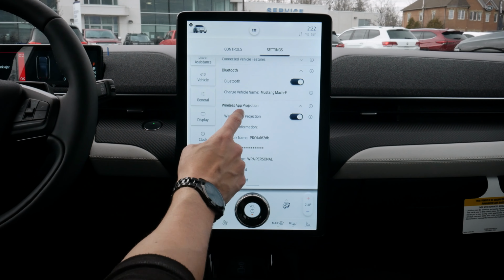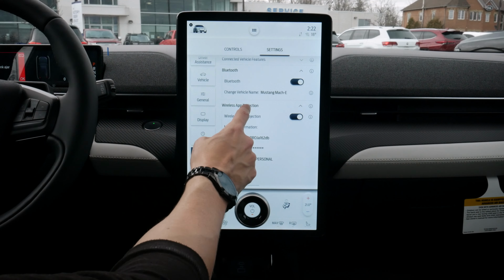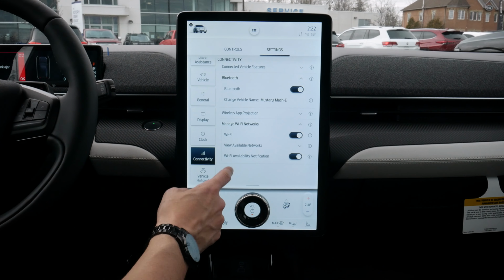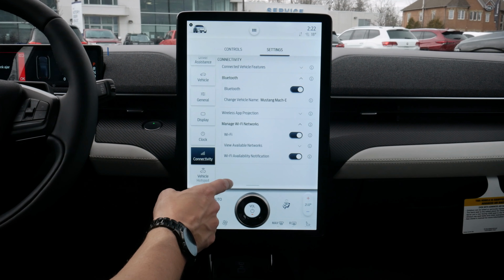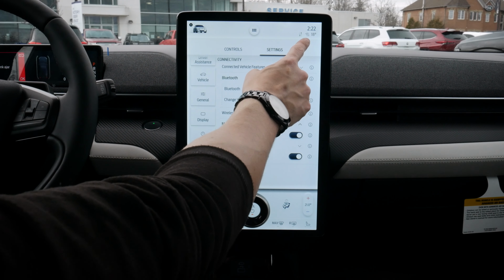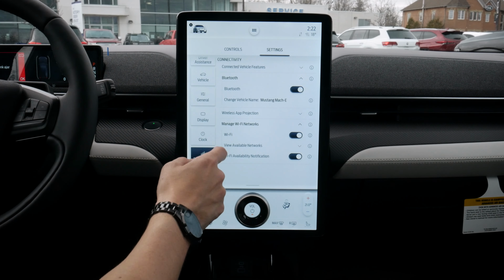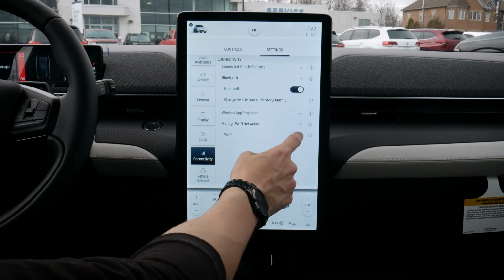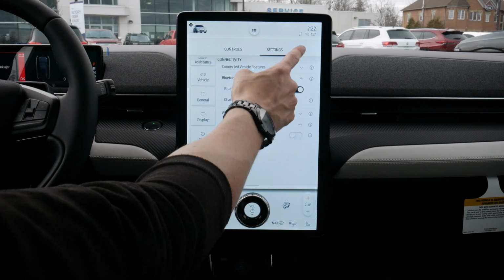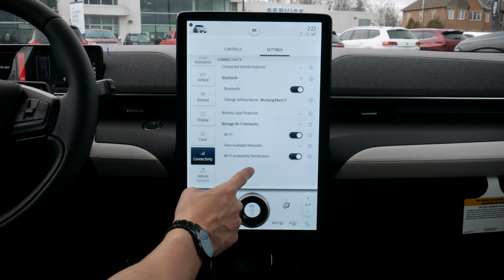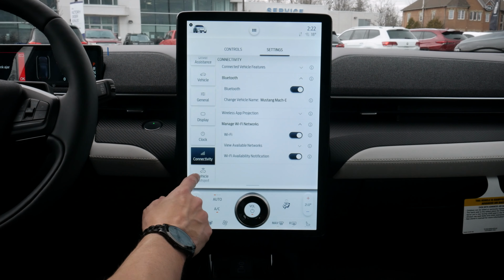We've got our wireless app projection there. We're going to hit no. And we've also got our Wi-Fi network. So if we want to connect at home, we can do that very simply. Once we're connected at home, up along the very top, we will notice that it's now available as an option if we're connected to Wi-Fi, but we can easily toggle it on or off. You can see there, it hides it away when we have Wi-Fi disabled. And then we've also got our Wi-Fi availability there.